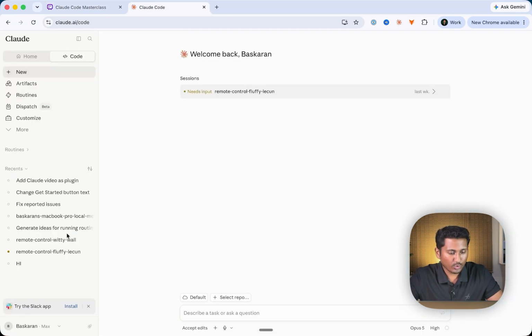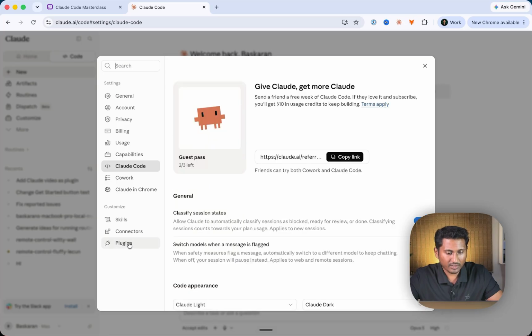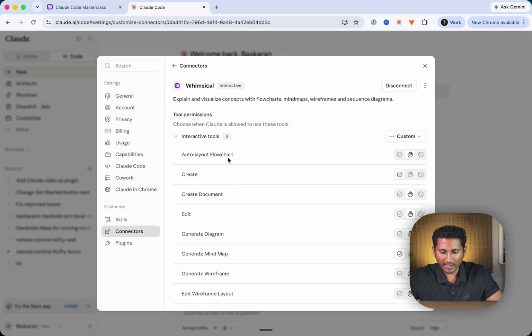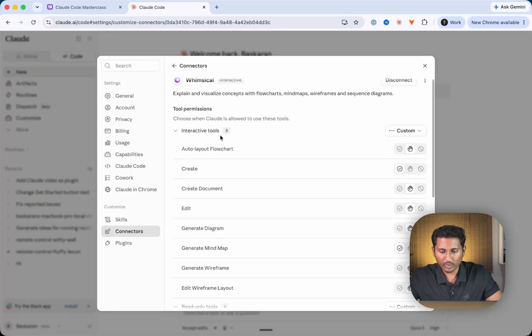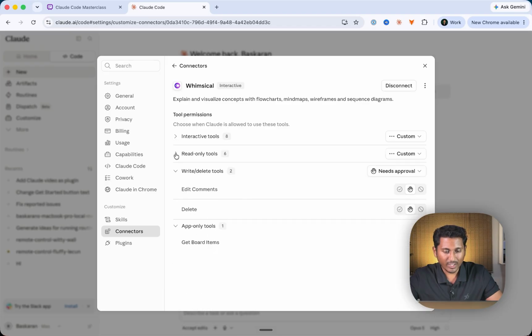And I'm going to show you a couple of things. Let me show you the settings and the MCPs, the connectors, I would say. Right now none of the connectors are there, but I can just go to Whimsical, and there are certain things, right? The interactive tools, like it can create a document, it can edit, it can generate the diagram. These are all interactive tools. This is read only tools, this is write or delete tools, right? And so those are the access levels, the access that you give it at the MCP.